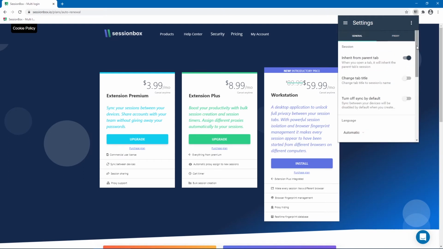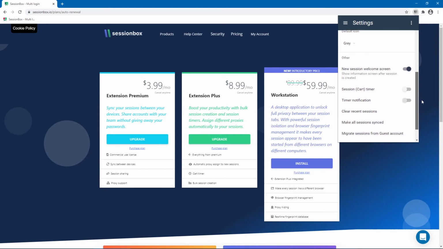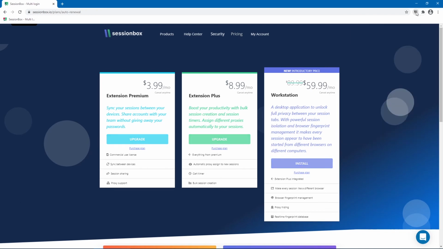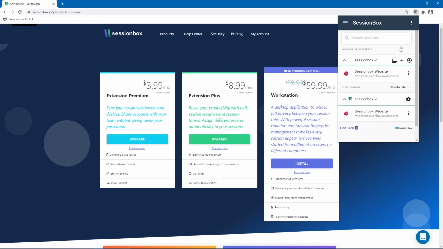The other useful feature is cart timer. If there is a cart timer in your session, for example a webshop timer, or you are in a queue, for example on booking pages, we will display the time on the tab so you can see when you run out of time.